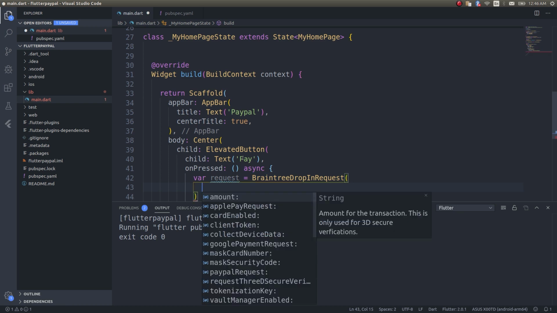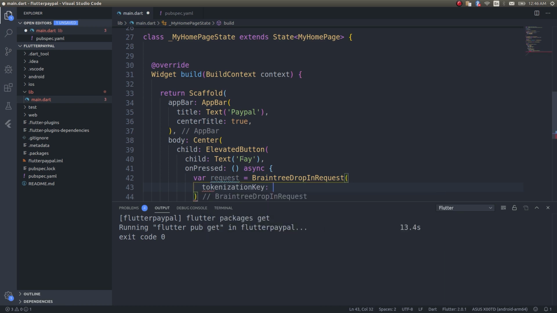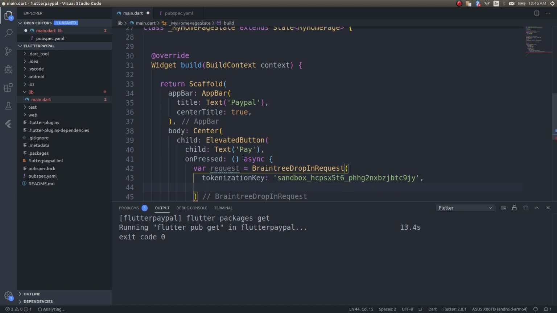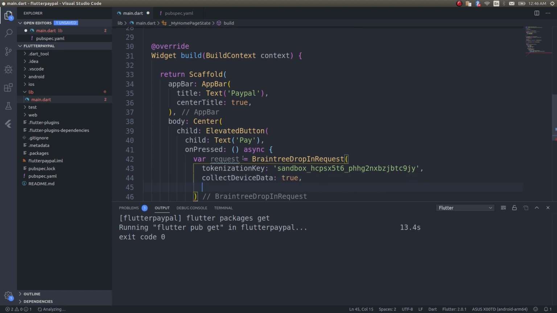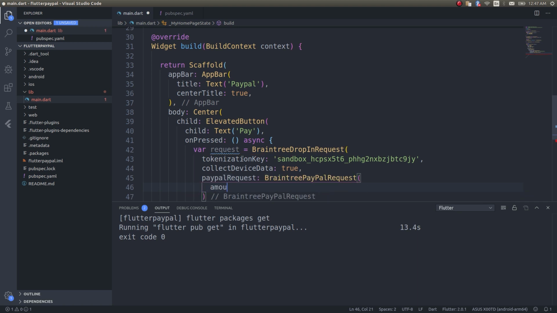and here we need to give the tokenization key that we copied just now. I'll just paste it, and collect device data. This I'll give as true, and PayPal, I'm going to be making use of PayPal here, so I'll just give PayPal request. PayPal request. Here you need to again give Braintree and just give the amount here, amount, just collect $10.